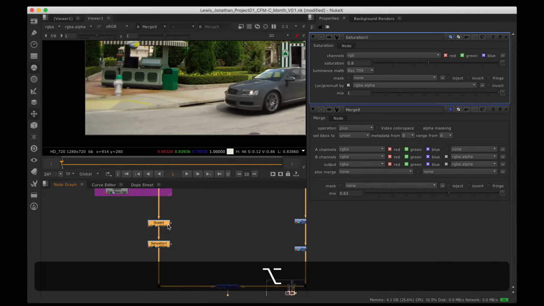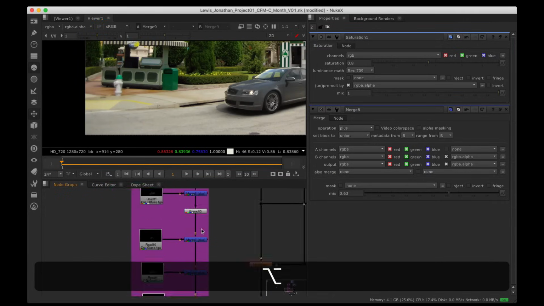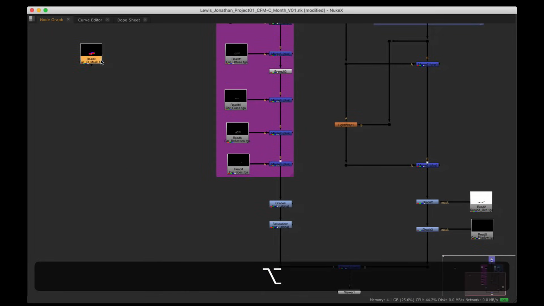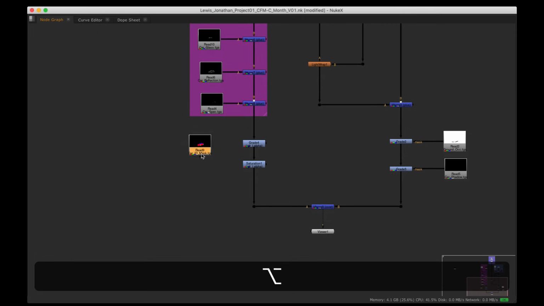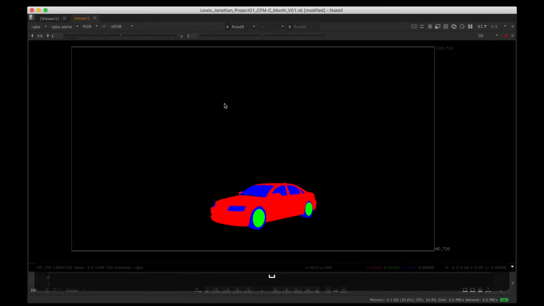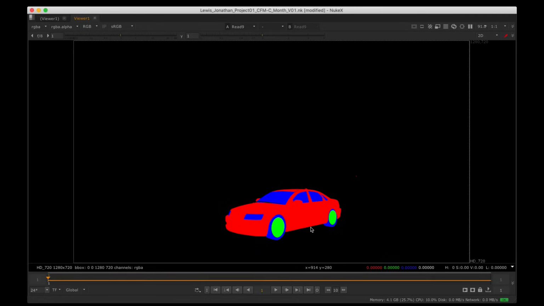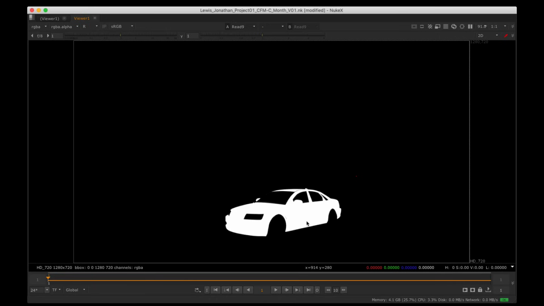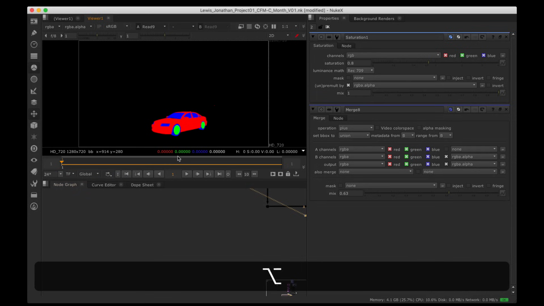Okay. So let's talk about what we can do with these IDs. So you'll notice that we do have this identification mask here. All right, and basically we can use these to color correct the car. So for example, if you wanted to use the red channel to change the color of the car, right, you could use the red channel as a mask to color correct essentially the color of the car. So you could do that. You could do that up here if you wanted to.